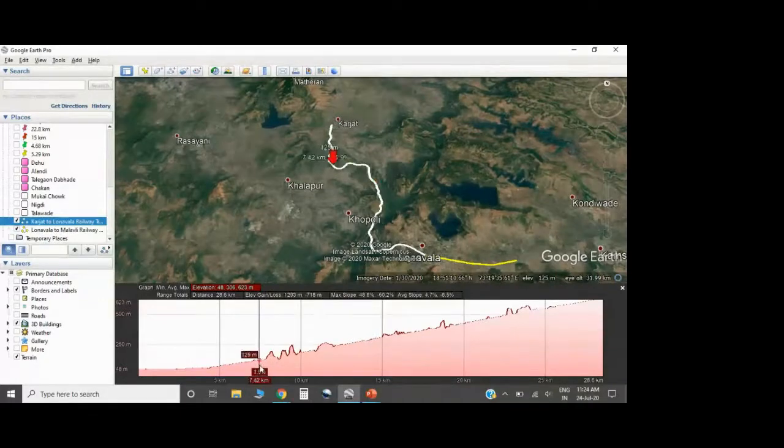So the purpose of showing you this elevation profile is that it will be useful for you to understand how difficult it is to get a train uphill or to cross the ghat section. And whatever spikes you see in this bottom graph, these spikes are nothing but the tunnel locations. Okay.